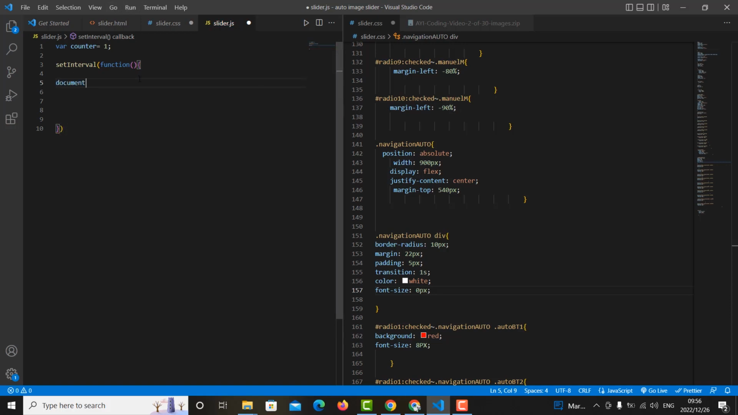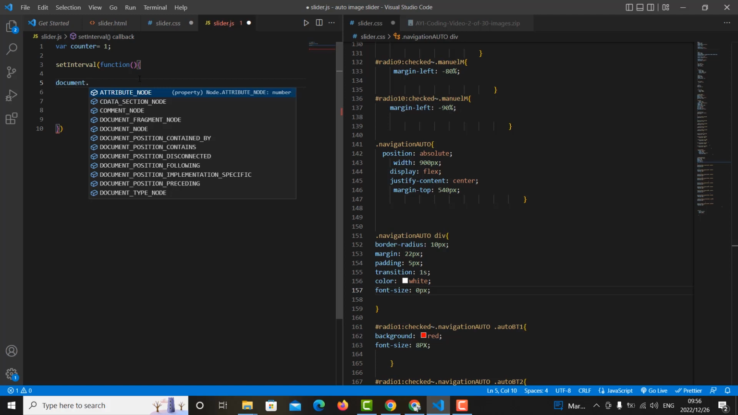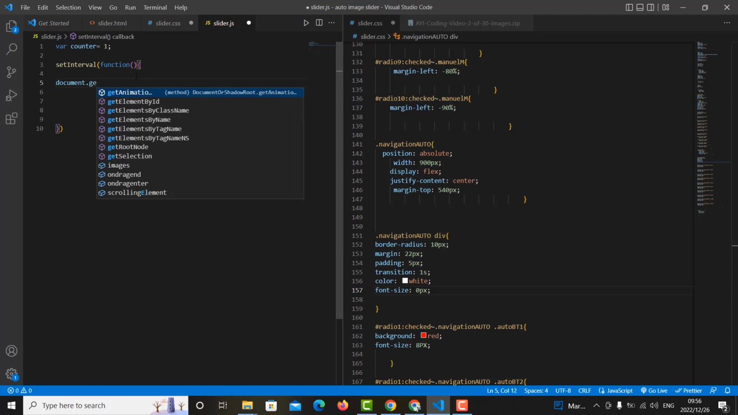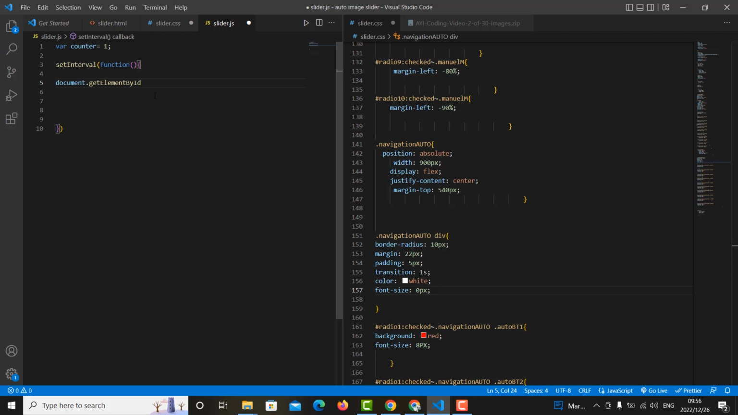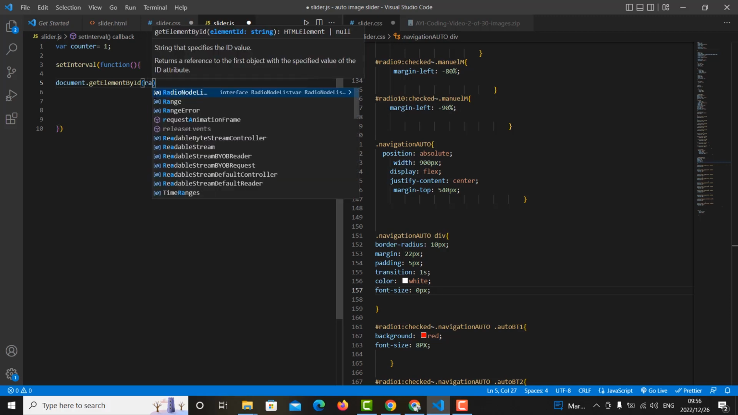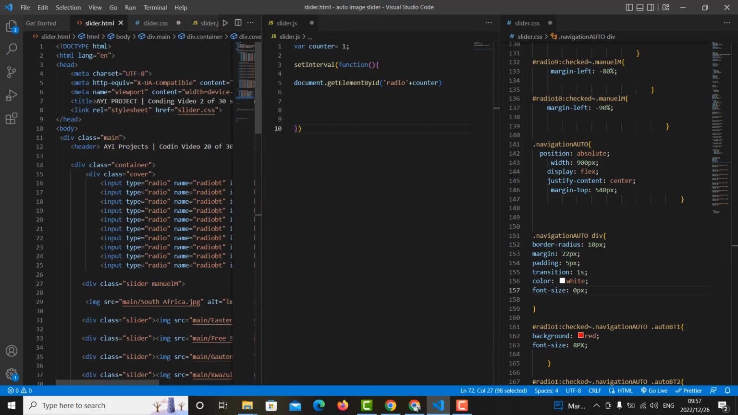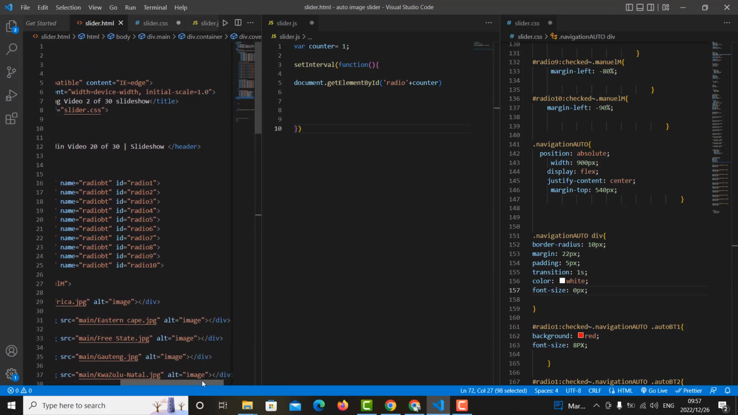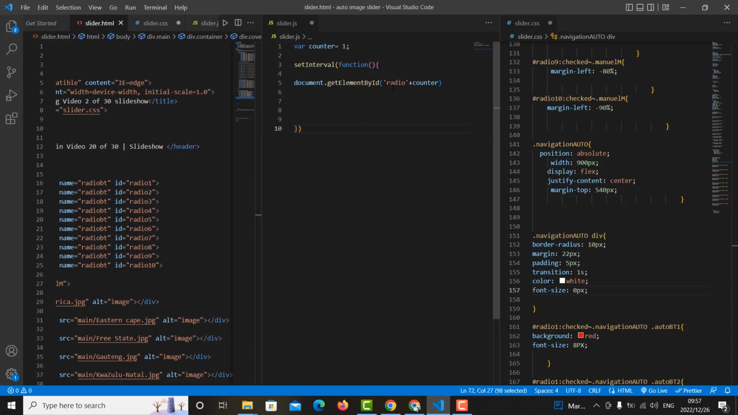Document dot get element by ID. Which ID? My ID I want to create, which is a radio. I'm going to go to my HTML. When you come by a radio, there is a radio. I go to radio, so I'm asking to get the element by radio.